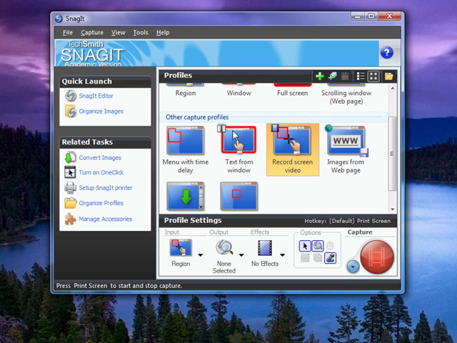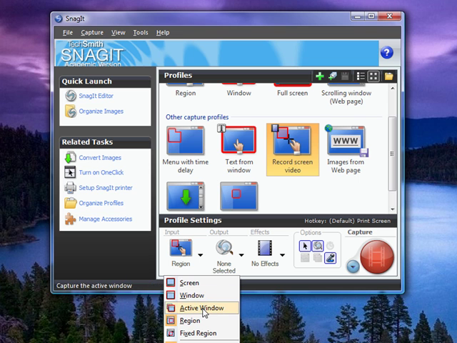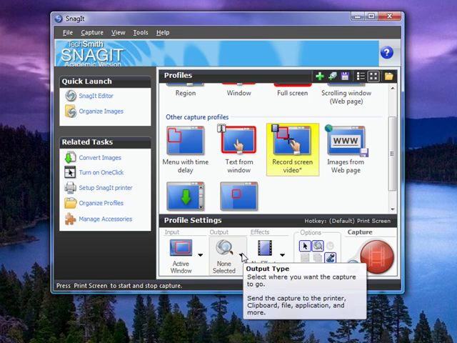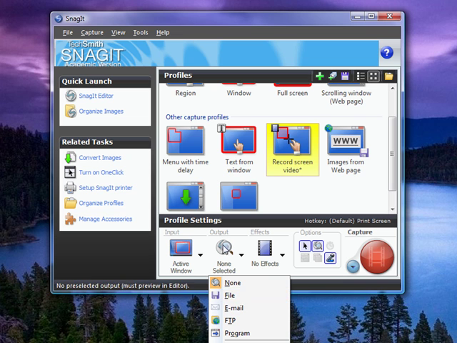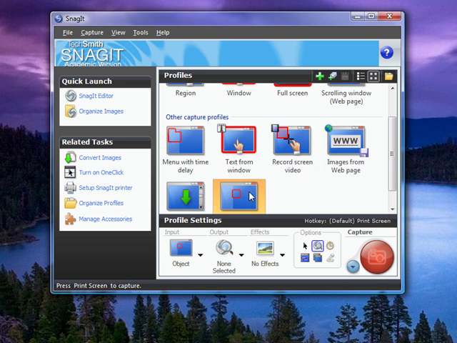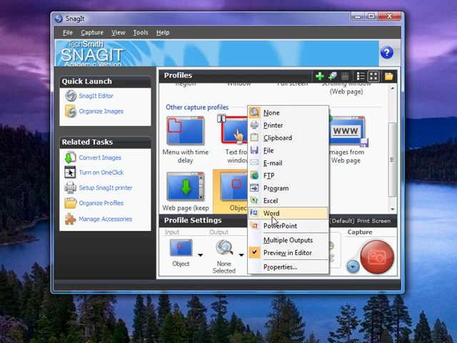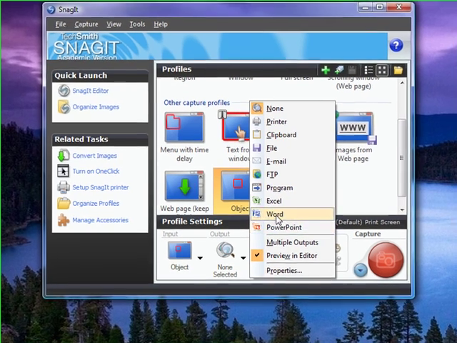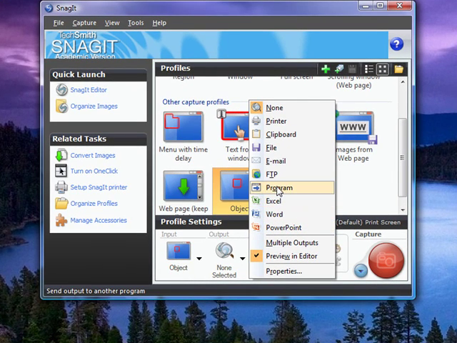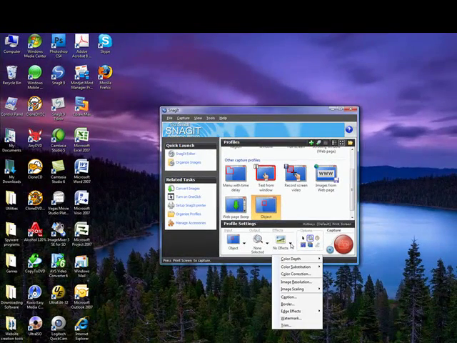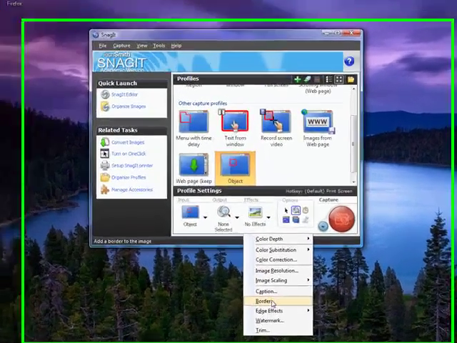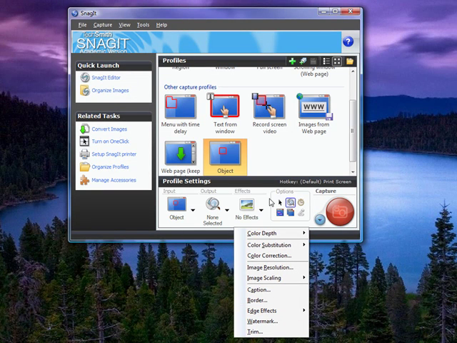Down here, if there's nothing that you want to capture up here, you can customize. Let's say you want to do an active window, and the output you wanted to make, you can go to your FTP. Actually, let me go to the output. You can put it into a PowerPoint right away, or a Word document, or Excel, any kind of program that you have installed on your computer. You can send it in an email, however you want your output. You can do different effects to it, add borders to it, edge effects, and I'll show you how to do all that kind of stuff.